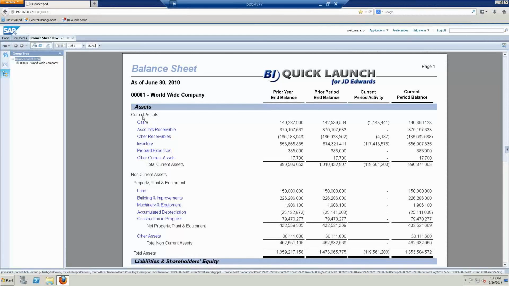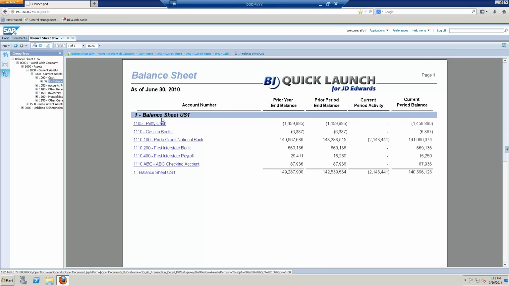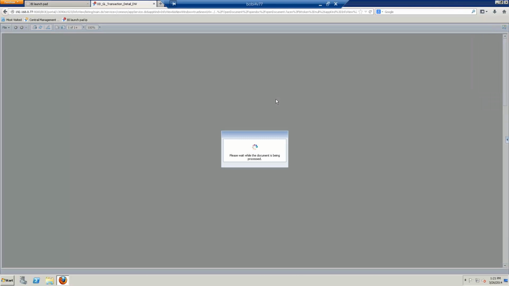So in this case, we've got current assets. We want to drill down on cash. We can go and drill into that. If there are multiple business units that made up that specific item, those would be listed there, down to the true account, showing the object and subsidiary information. Let's drill into this Pride Creek. Again, our sample data is not the best here, but it gives you an idea. This is now drilling down against the general ledger.